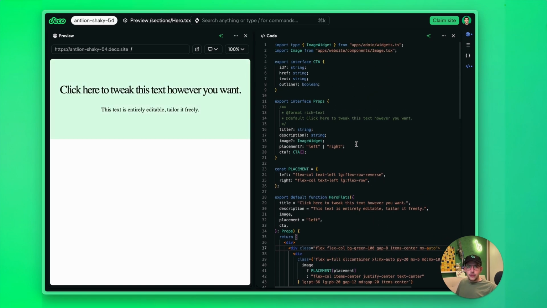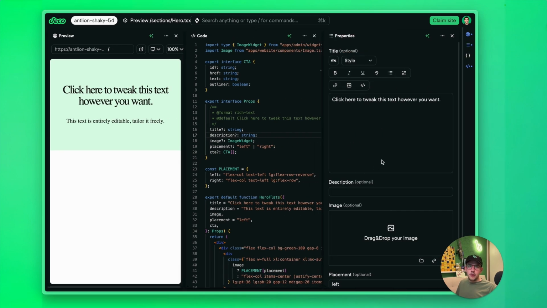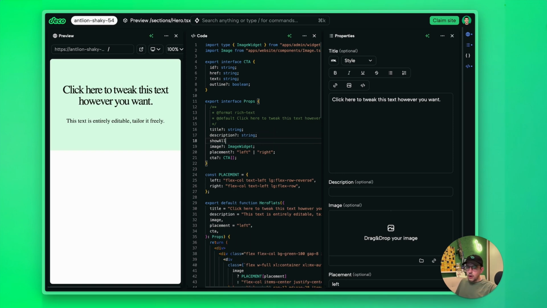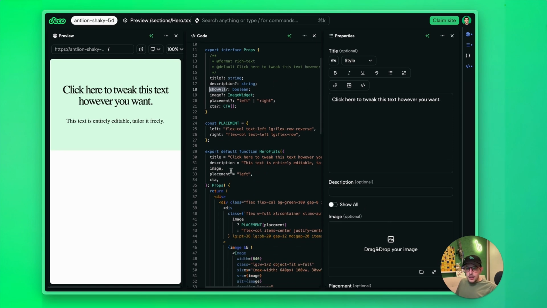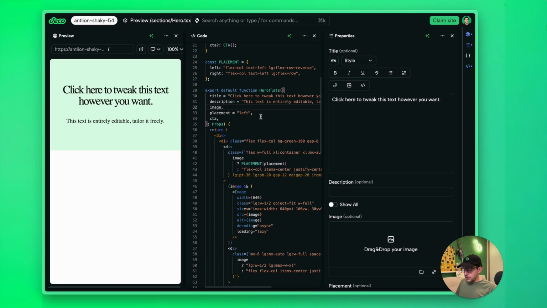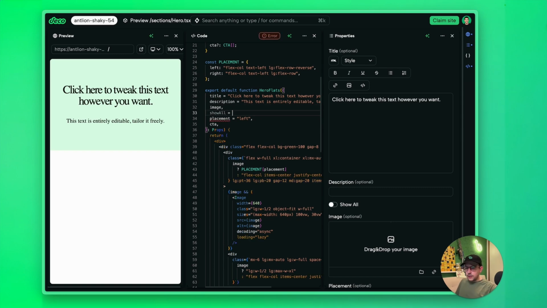But what I really wanted to show you is one of the greatest features that we have in this product: you can just export some interface and this becomes an editable form for your business user, for your content creator. So for example, I'll add here a new prop called show all, and let's say it's a boolean. And then first it's going to appear, yeah, here, you see? And now I'm going to just receive this in my code here. Let's say this is true if I don't say anything.